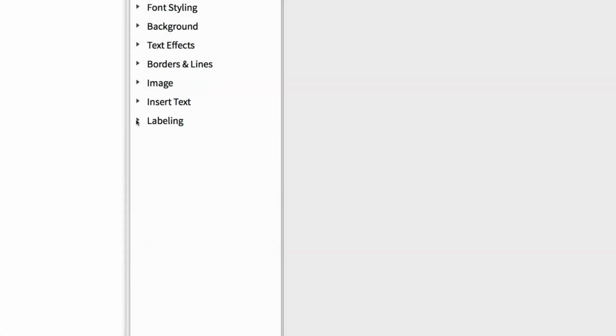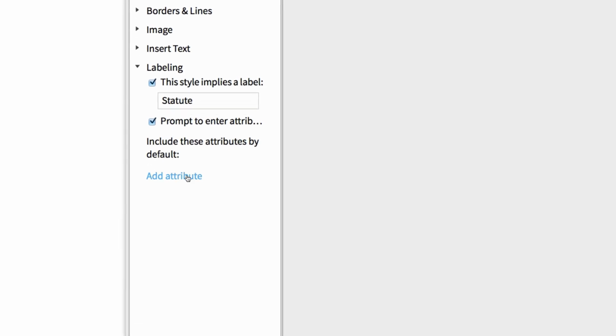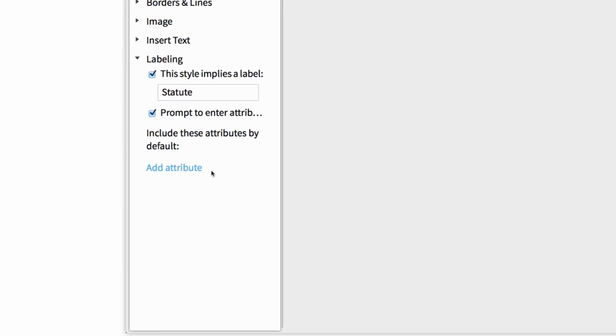Next, I want to expand the last section called Labeling. Then click the first checkbox, which turns the label function on. Then check the second box, which prompts me for attributes. So now, whenever I apply this highlighter style, it pops up a little form for me to fill in.